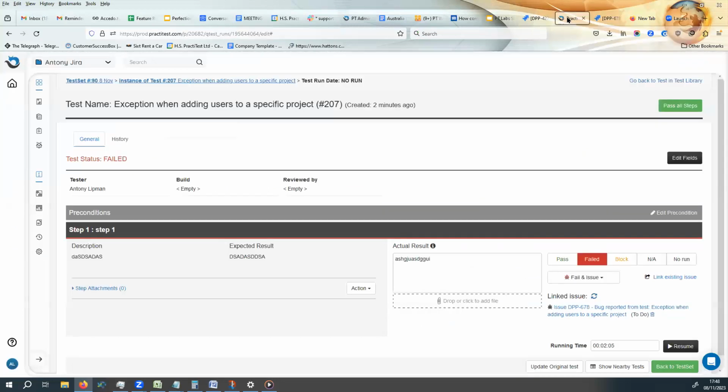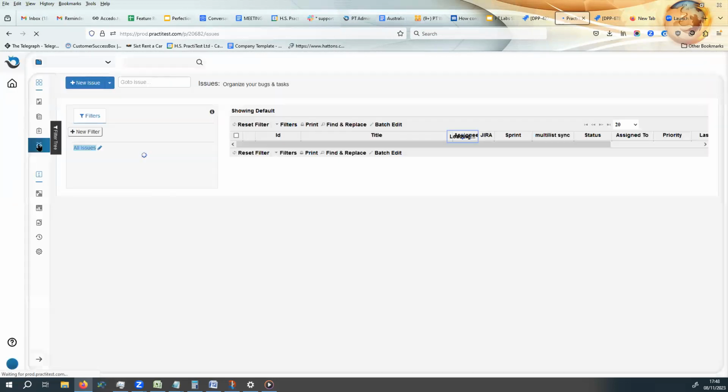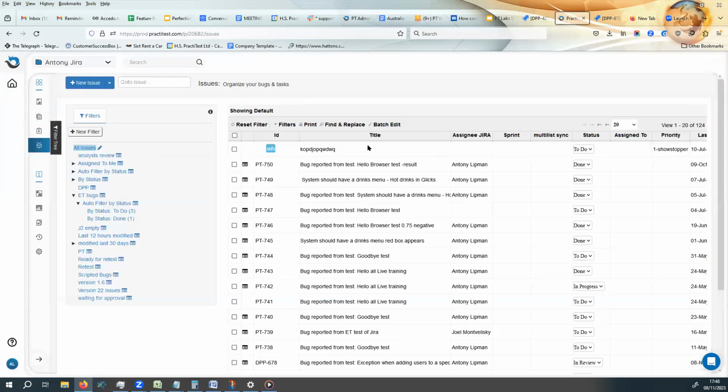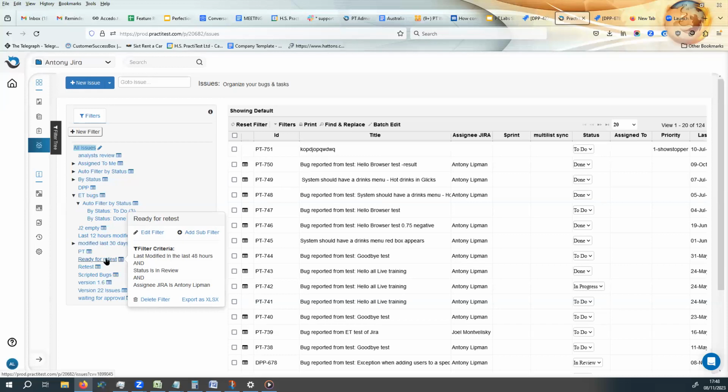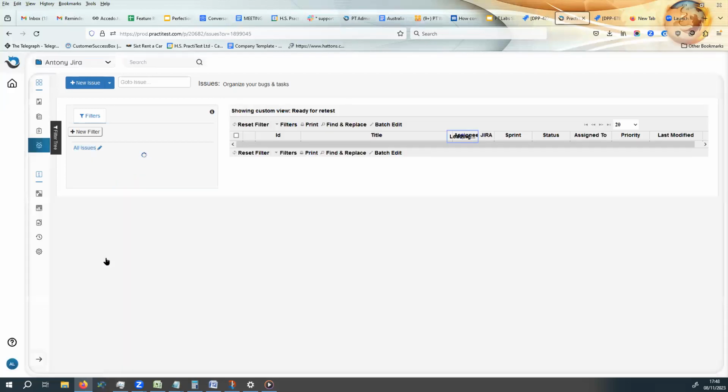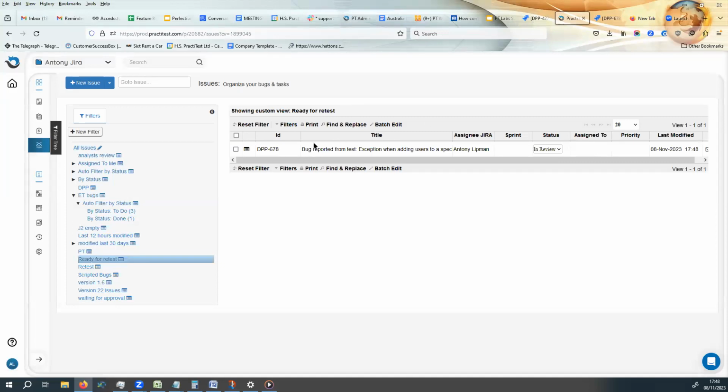So if we go back to PractiTest, I can check this out, and I can see in PractiTest, if I go to my issues module, I can see this view one. That's not the one, that's PP751. But I can look at my ready for retest filter. And my ready for retest says status is in review and last modified is in the last 48 hours. So if I click on that filter, you can see that there's one test in it, and this is DPP678, which is the one which needs to be run.